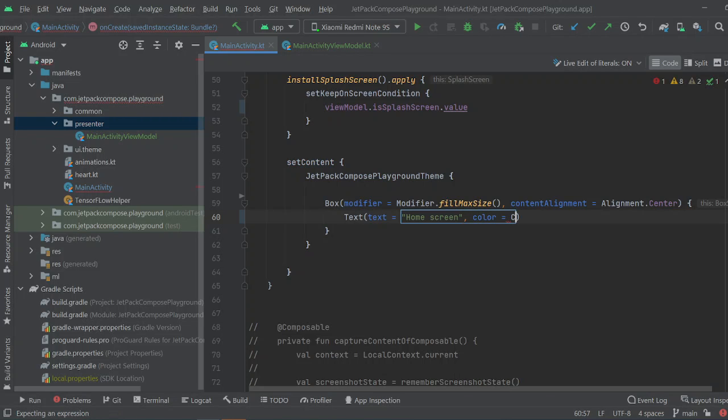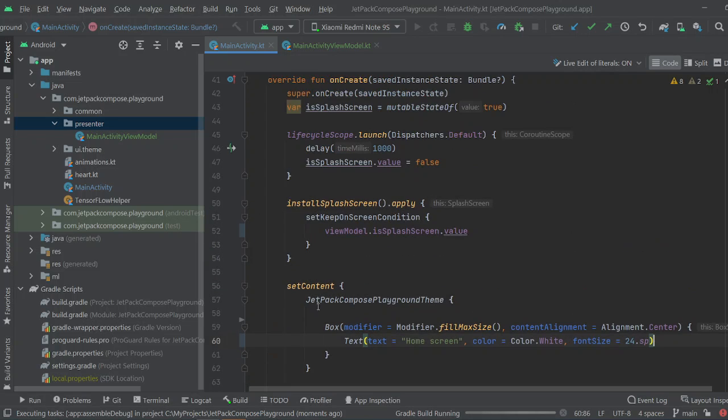or height and font size 24 sp. I'm just doing this because of clarity, to be more clear what's going on.